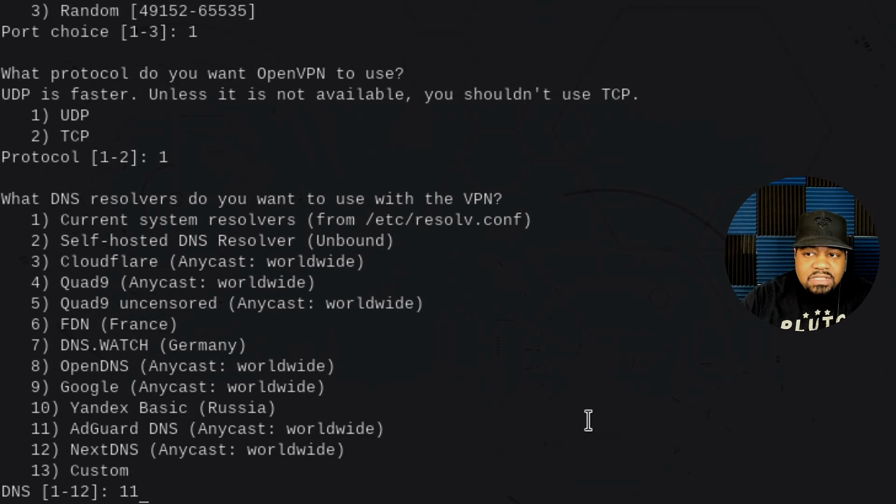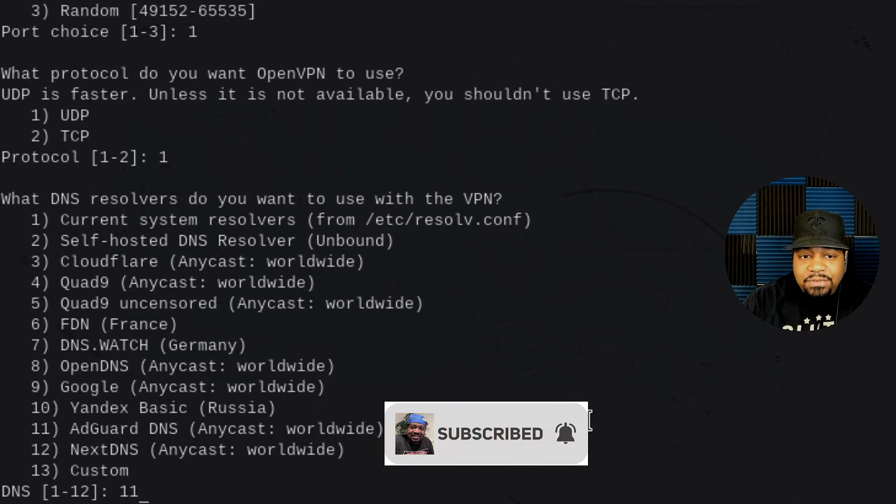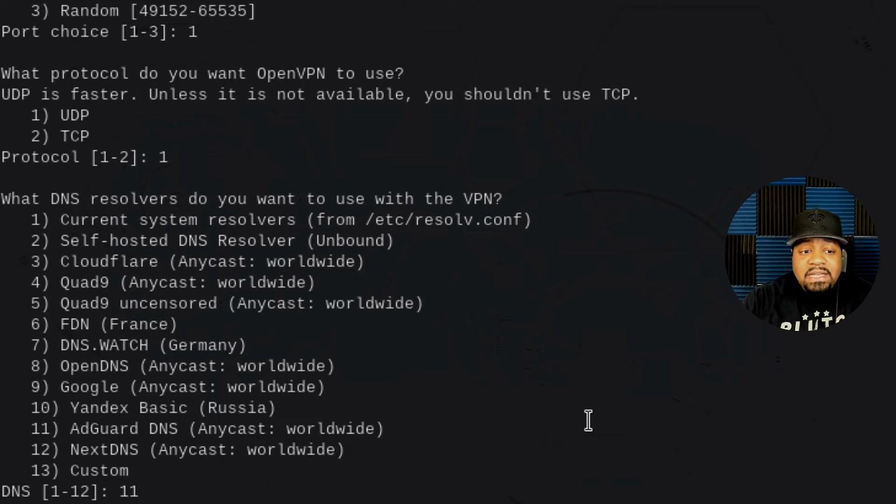Now DNS resolvers, this is the next question it wants to ask you. It gives you a whole bunch of options. You can use Cloudflare, you can use the current system resolver. So if you have some resolvers set in your /etc/resolv.conf file, then it'll use that. You can select that, but the default is AdGuard DNS, which is another type of DNS server out there. As you can see, it's a whole bunch. So DNS.watch, OpenDNS, Google, you can use Google if you want to, or you could put in a custom one, but I'm gonna go with the default, which is AdGuard. I'm gonna use the DNS service, which is fine.